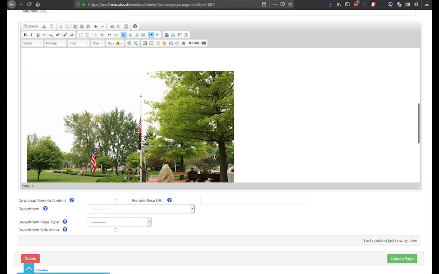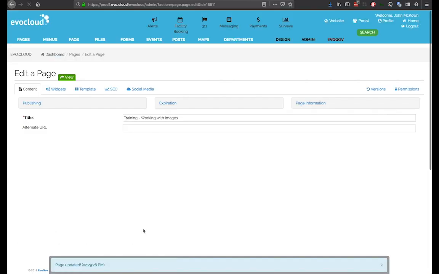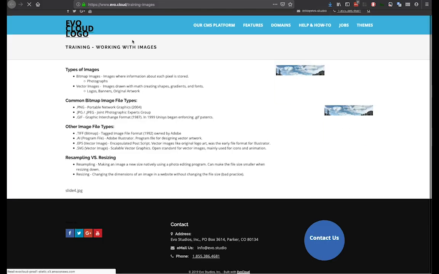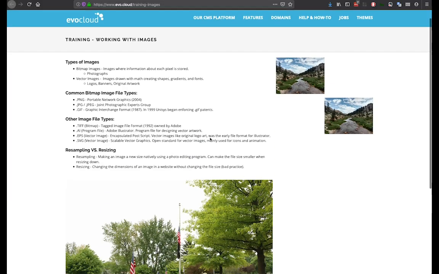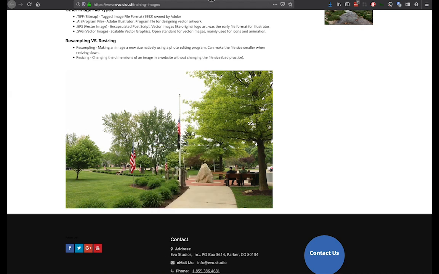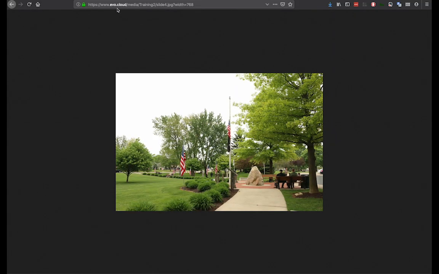We've got an image in the site, resized it for us, and it's going to use that path to that folder that we just made. So let's hit save, just double check our work. I go back, refresh the page, and here's our page with our new image. If I were to just copy that location and open another tab with it, we can see it's in media and it's in our new Training 2 folder, and it used the file name that we uploaded.